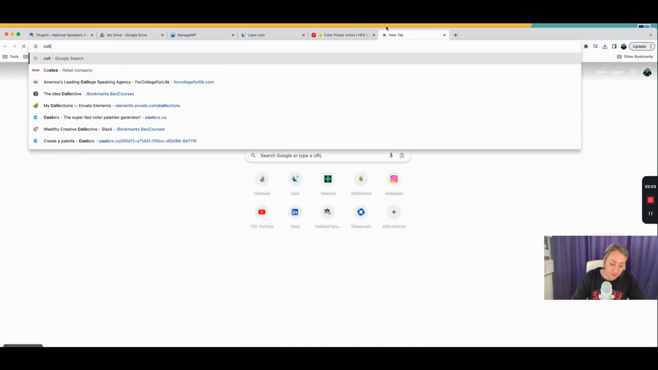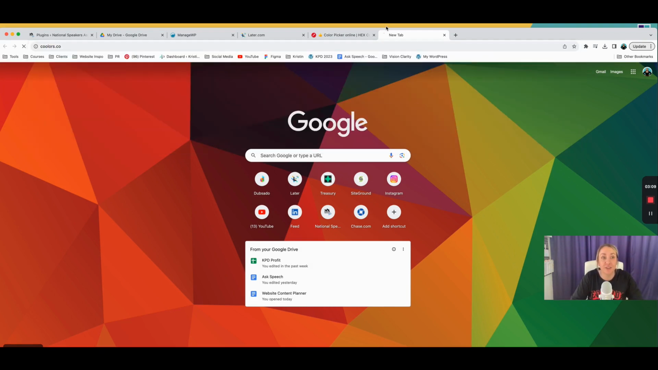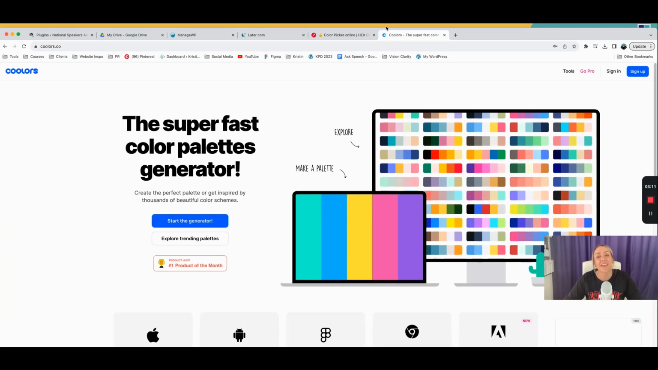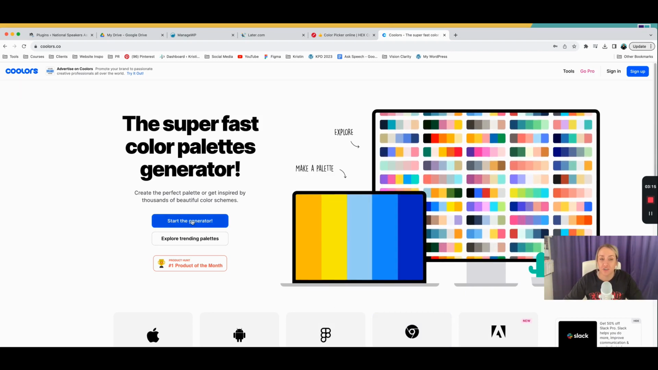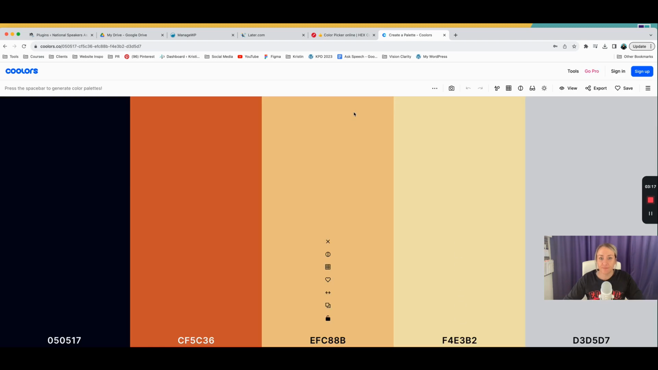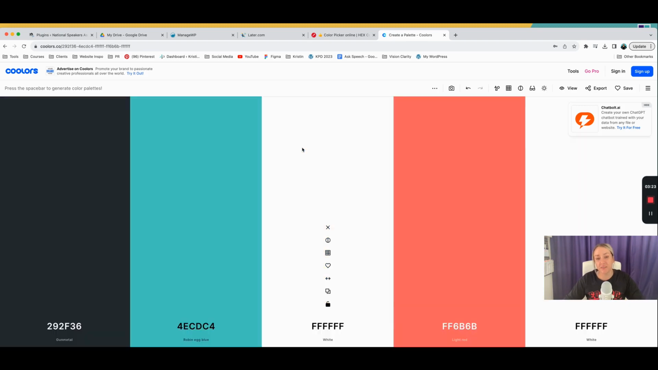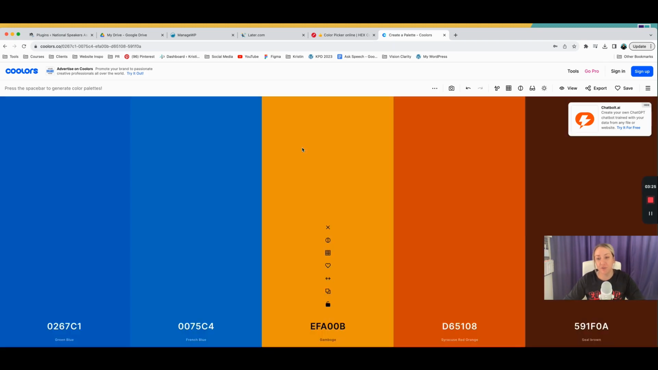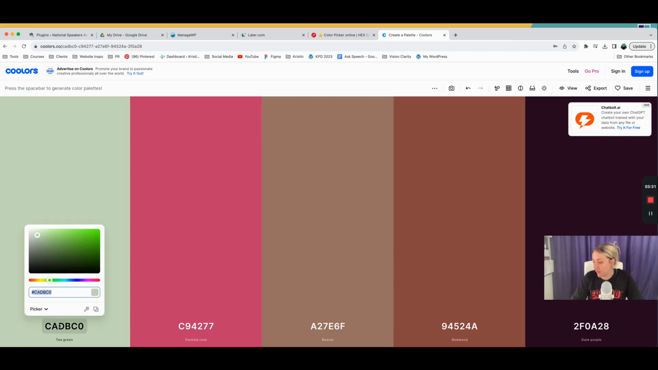What I like to use is this website called coolors.co. Coolors.co, not com. And you're going to see something like this. And what you can do is click Start the Generator. Now that we've got the generator right here, it's just going to show us random colors. And the fun thing is we can press the space bar and it's just going to change up different color schemes. And so what we want to do is put in our colors right now.